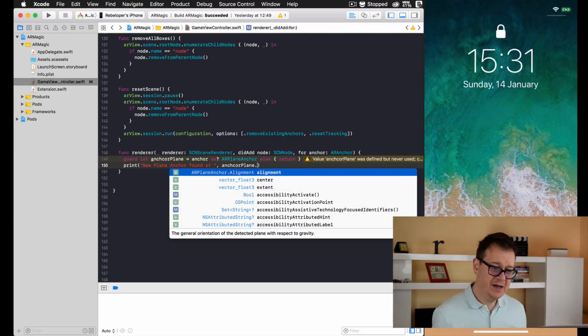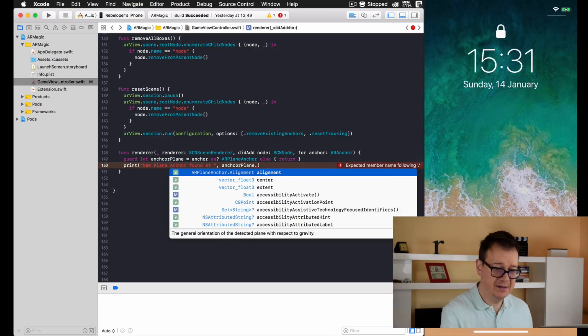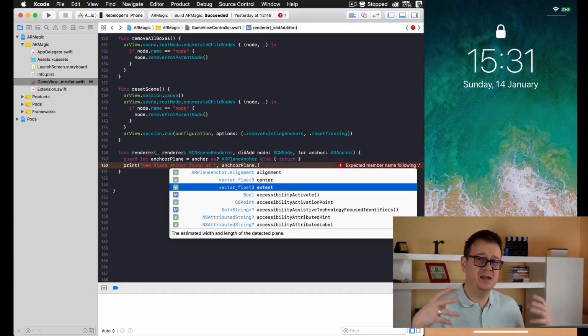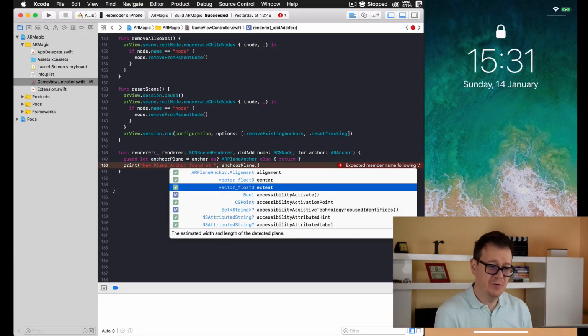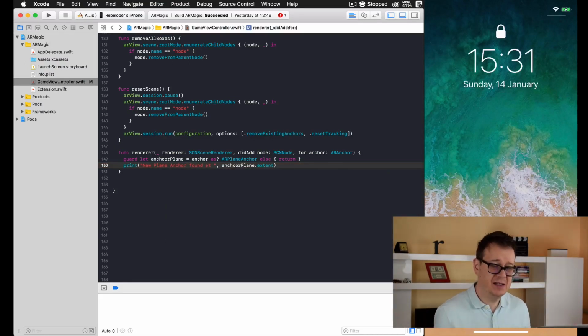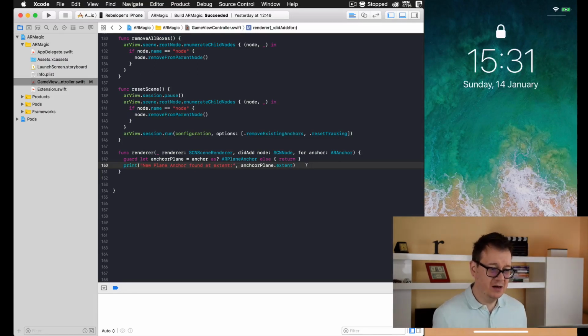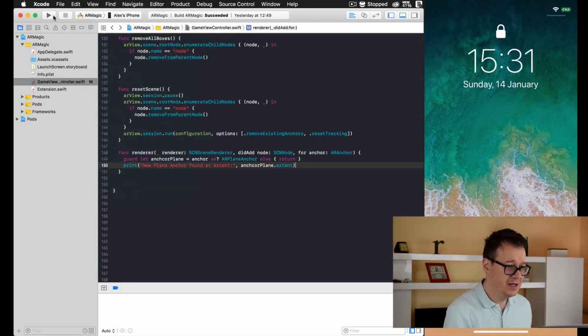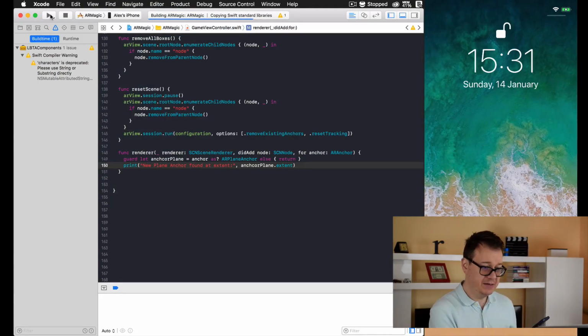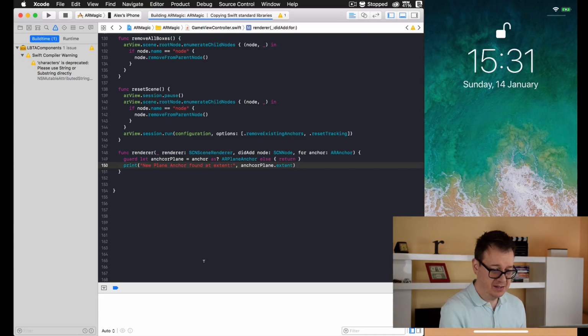And here we have alignment, center, and extent. Now, the extent is like in SpriteKit for the size, because extent has X, Y, and Z values. And now we will print out whenever a new plane anchor has been found. So let us just select our device now and build and run and see what happens inside our log.